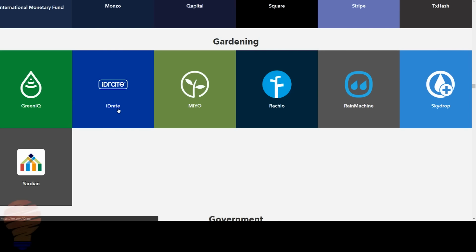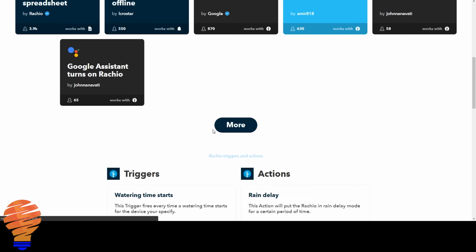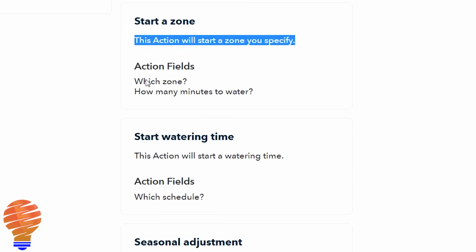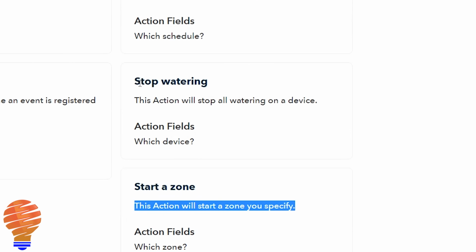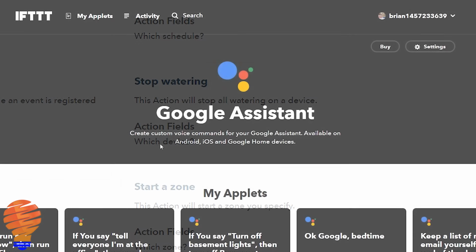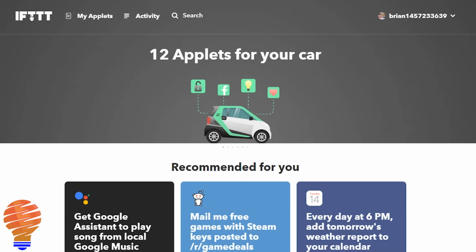So let's go to If This Then That. You can see the different sets of devices here. The Rachio is the one we're going to focus on for today. Now we can see in If This Then That, here's a number of triggers and actions, but ultimately we're looking to start a zone. And so if you have multiple zones, you can select which ones to start on which days. And you can also stop the watering on the device. So what we can actually do here on If This Then That is create an applet that you're able to trigger with your Google Home through Google Home routines.